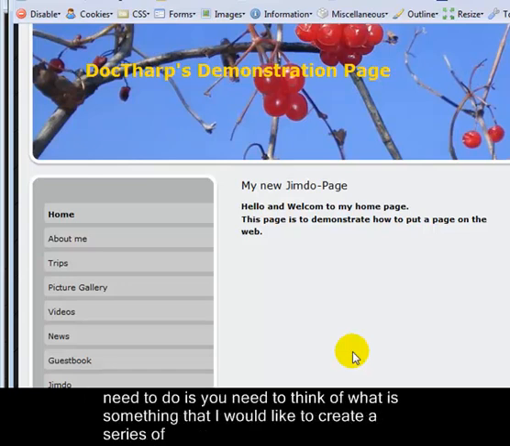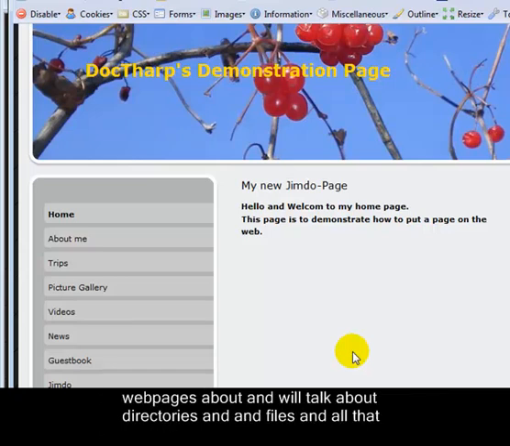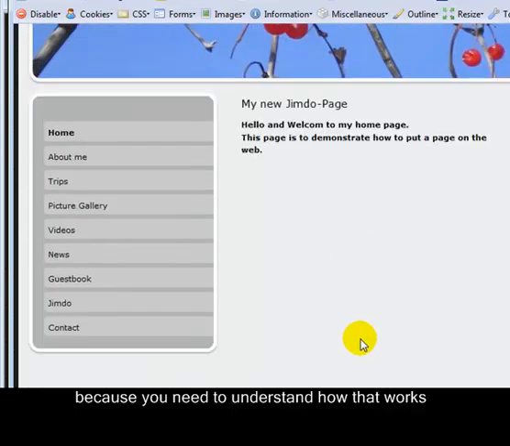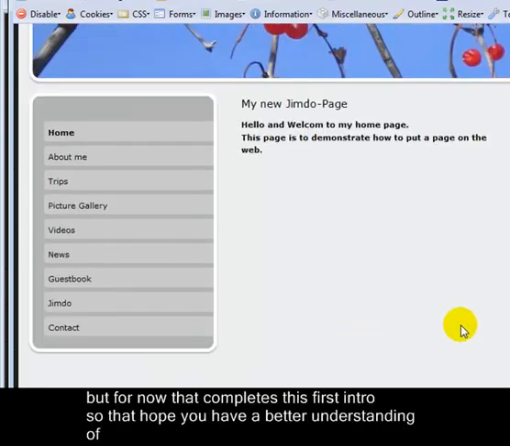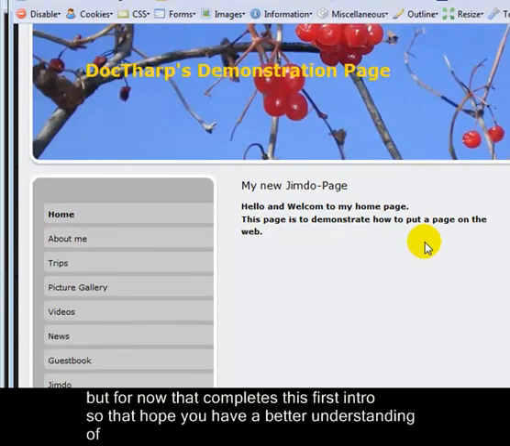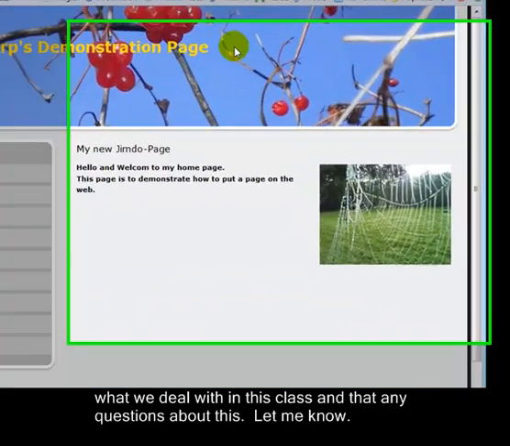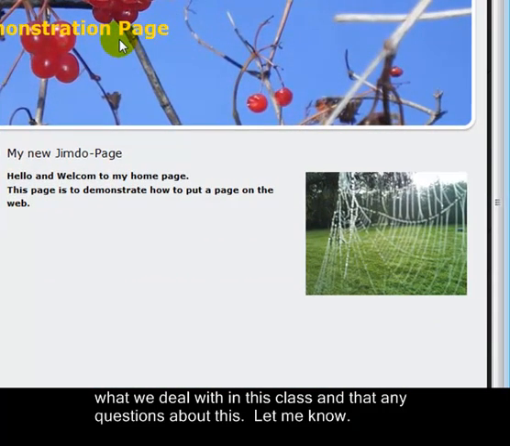So what you need to do is think of something that you would like to create a series of web pages about. And we'll talk about directories and files and all that because you'll need to understand how that works. But for now, that completes this first intro, so that I hope you have a better understanding of what we're going to be dealing with in this class. And if you have any questions about this, let me know.